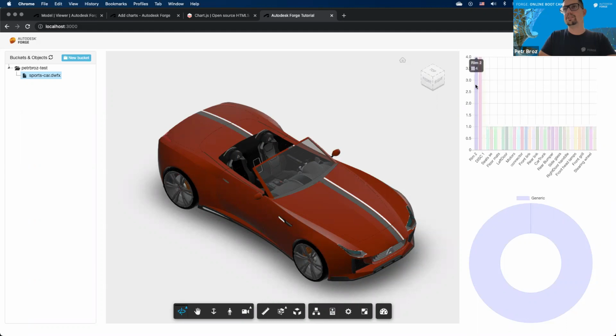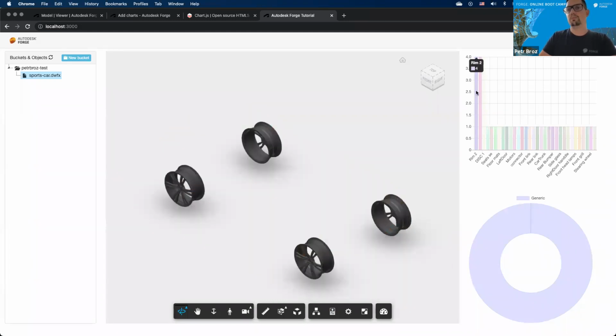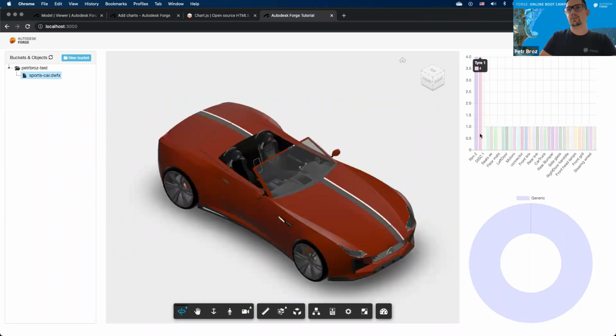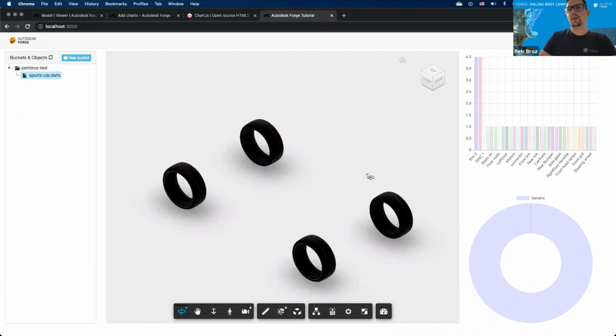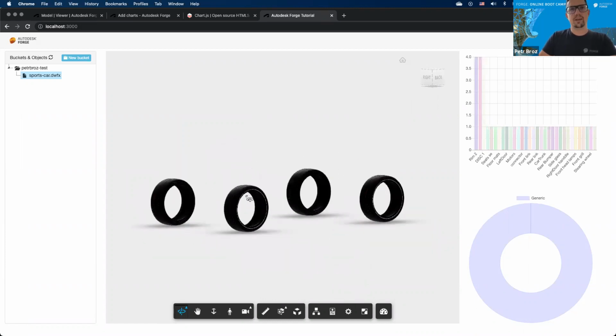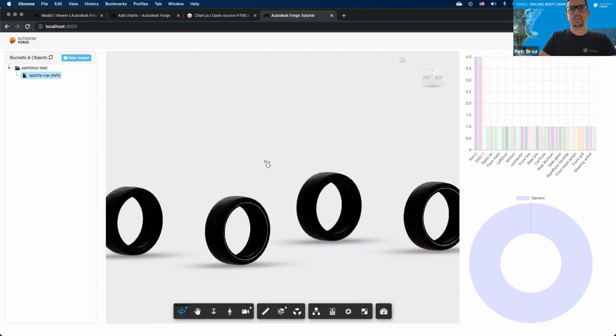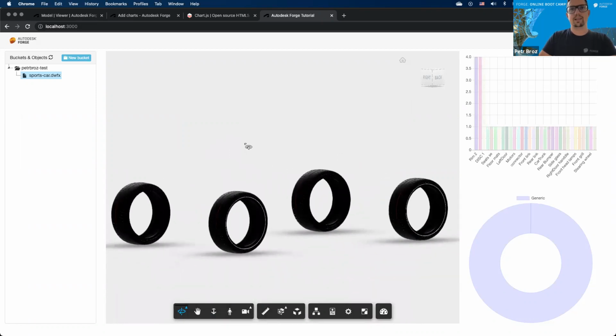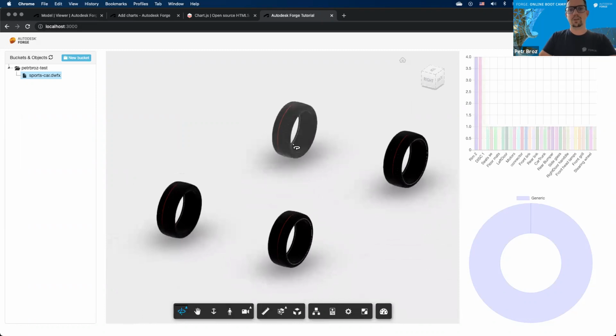Now let's try something. We added the on-click event handler so that when we click on one of these bars, it should actually isolate those objects that have, in this case, the part number property set to rim2. Boom, right? Show everything, and we can try the disk one. Oh, it's interesting. I'm not sure why these have a part name set to disk, but I guess that's a different question for the creator of that sample file.